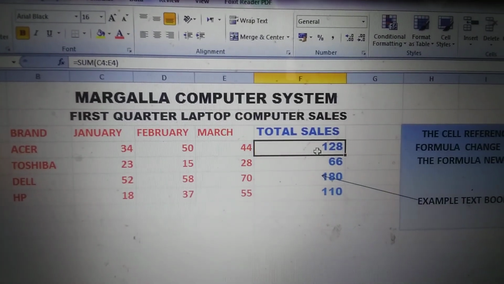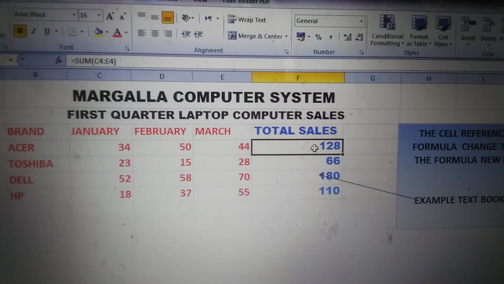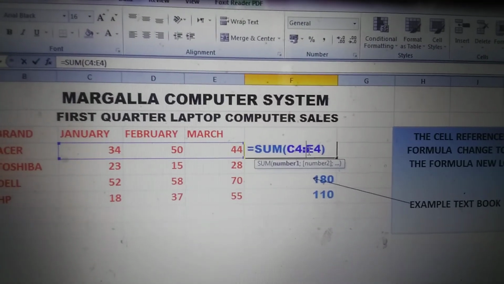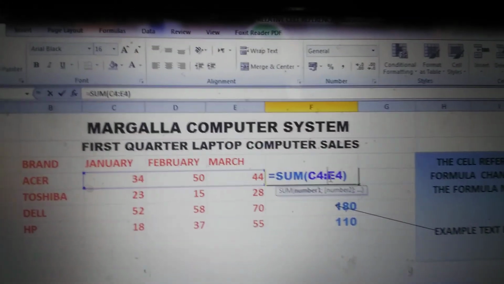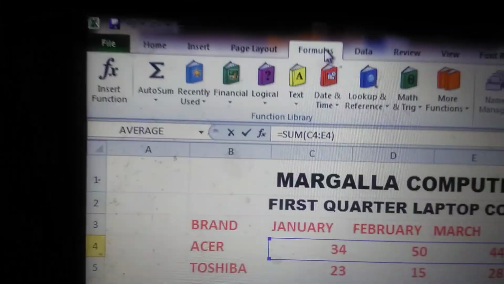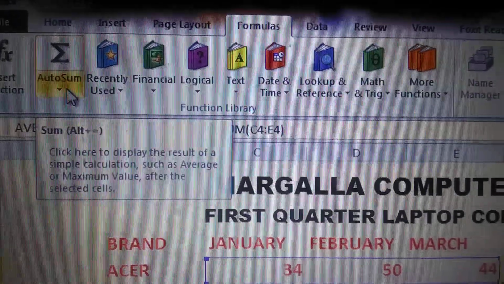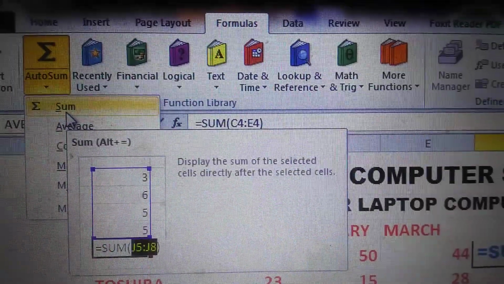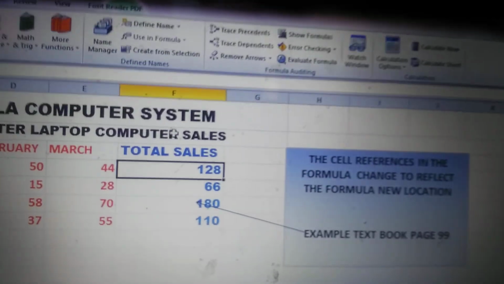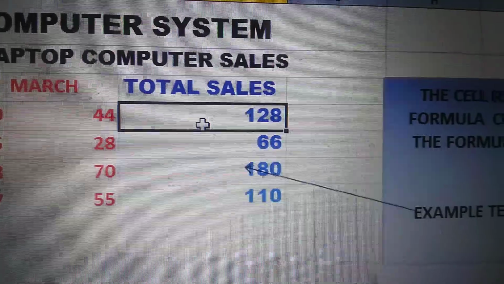Just go to the cell where you want the sum of the three quantities and double click it, and you will get the formula of sum. This formula of sum is automatically generated by going through the formulas, and from there you can have it from the option of auto sum. From here you can click on sum. First you click it on, and then you see the value is generated on the cell that you want.